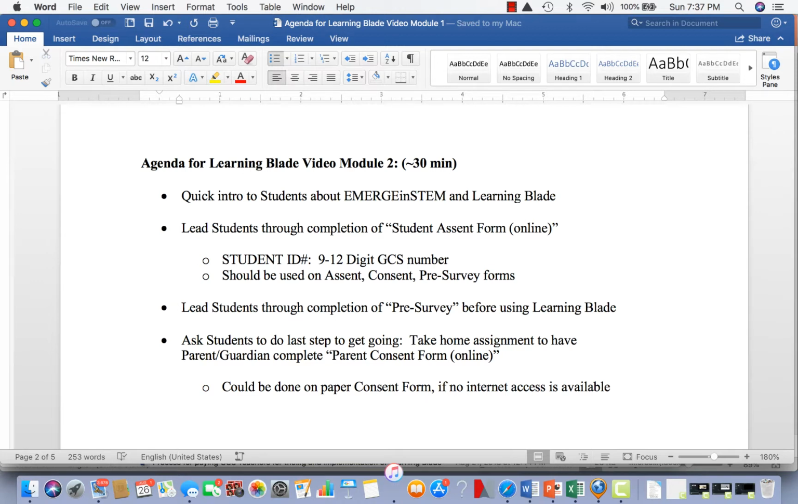Then I'm going to lead you through doing the pre-survey after we do the student assent form, and then lastly ask you to do a parent consent form that you can do online as well, and you'll be taking that home. So you either get an assignment in Canvas from your teacher, or possibly they'll hand out a piece of paper and ask you to complete that assignment with your parent or guardian.